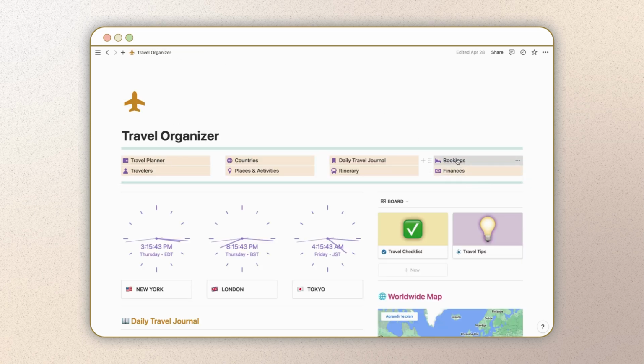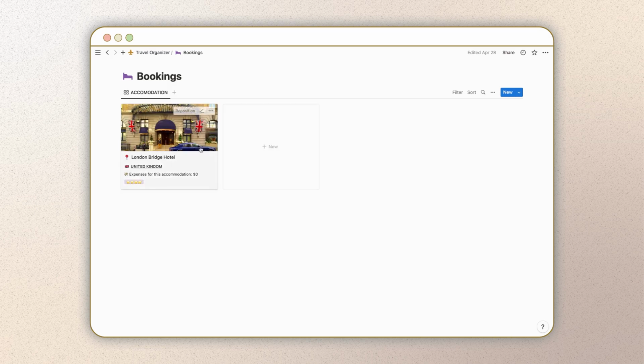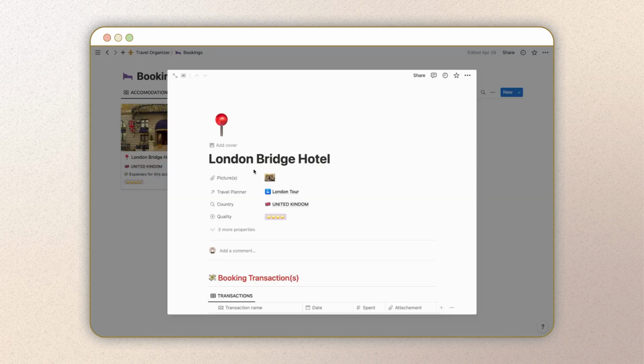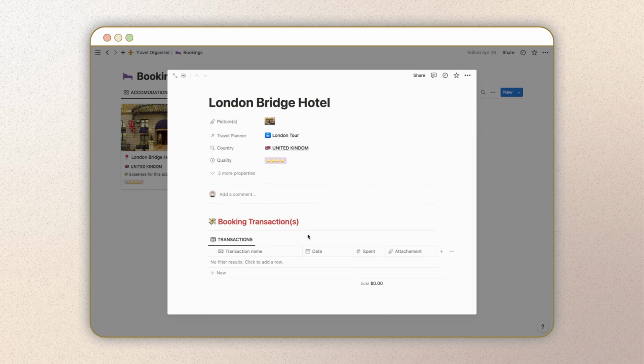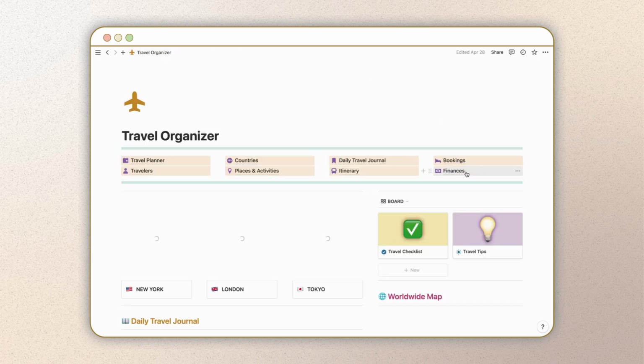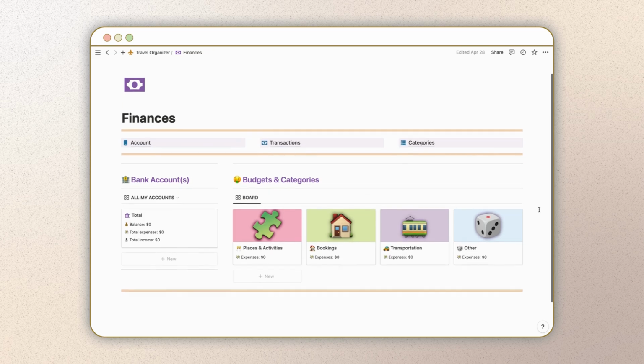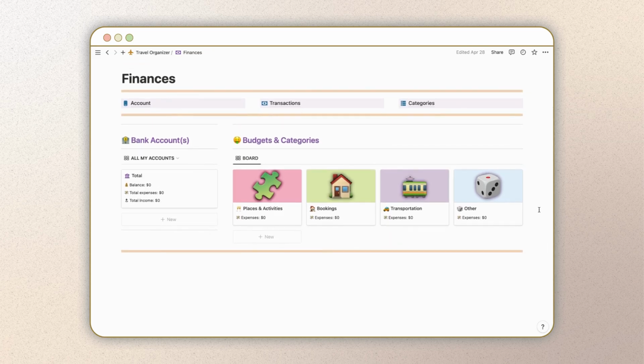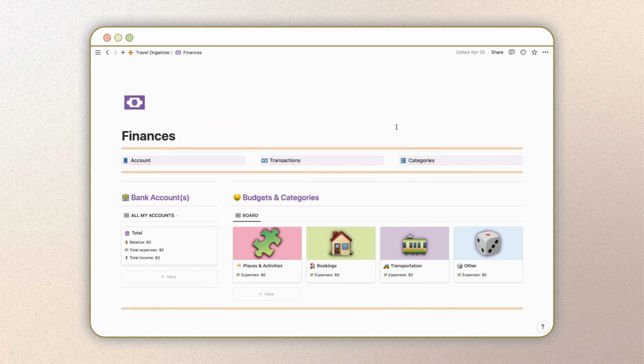The sixth database is a bookings database, where you can track all your bookings, like accommodation. This is useful if you need to make changes or cancellations to your bookings, or if you want to keep track of your expenses. Finally, the seventh database is a finance database, where you can keep track of all your expenses. This includes things like transportation, accommodation, food, and any other expenses you incur during your trip.